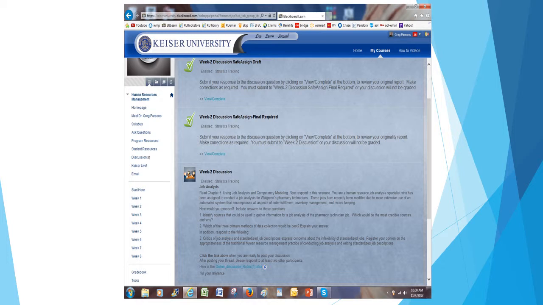Going to the week 2 discussion, you'll see we have some SafeAssign, draft, and final required. So for this particular assignment, you're not only going to be doing your discussion post, but you're going to be submitting it to SafeAssign 2 times. Once as a draft form. This doesn't get graded, but you need to do it so you can see to the degree that you might be plagiarizing. And when you get the return, you make your revisions and then you submit the final, and that's what I'll be grading.